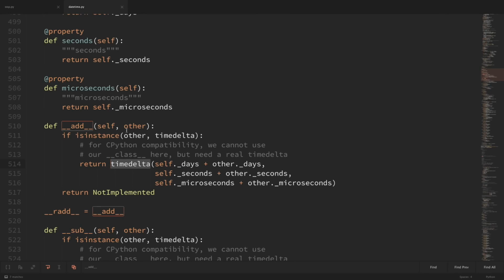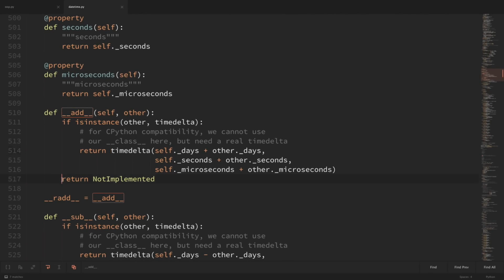And if the other object isn't a timedelta, then it's going to come down here to this return NotImplemented. Now that's something that we didn't go over in our examples, but basically when they return NotImplemented, they don't want to throw an error because the other object might know how to handle that operation. So returning NotImplemented is a way to fall back on the other object to see if it knows how to handle the operation. And if none of them know how to handle it, then it'll eventually throw an error.